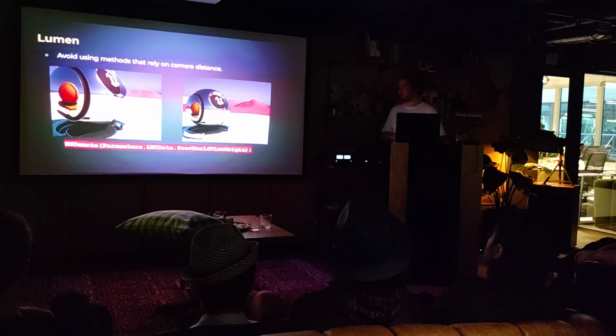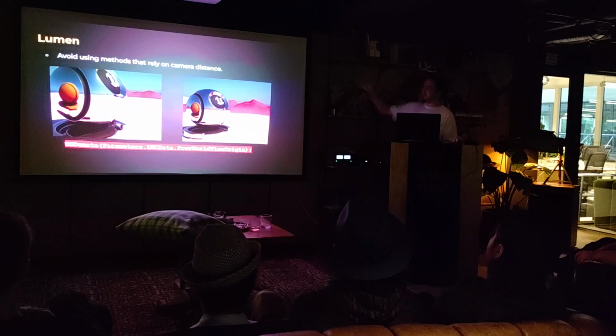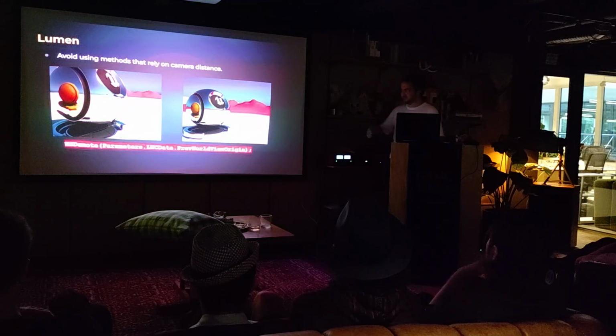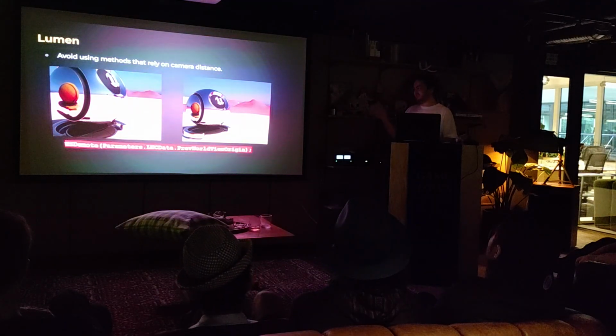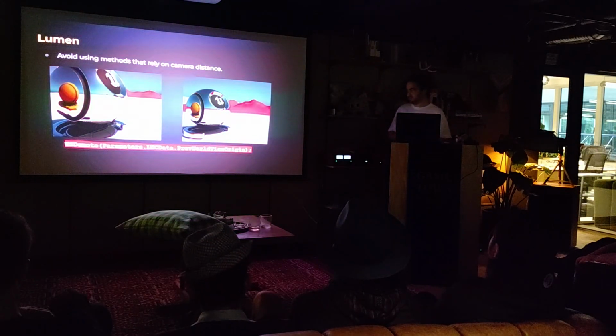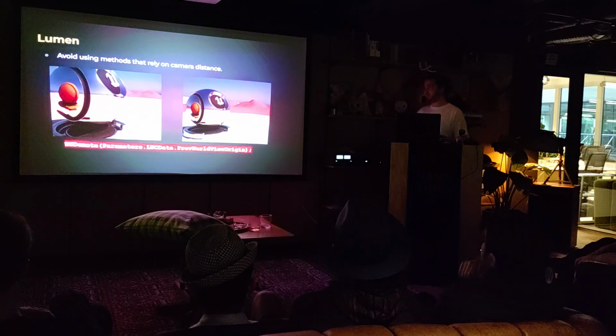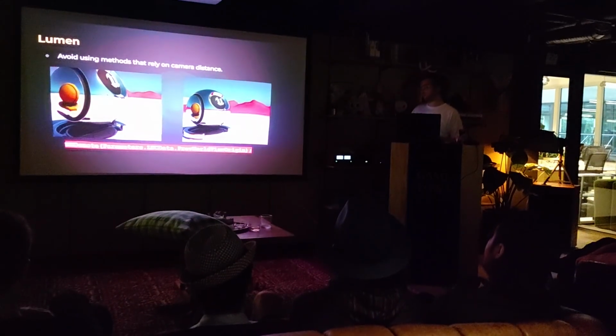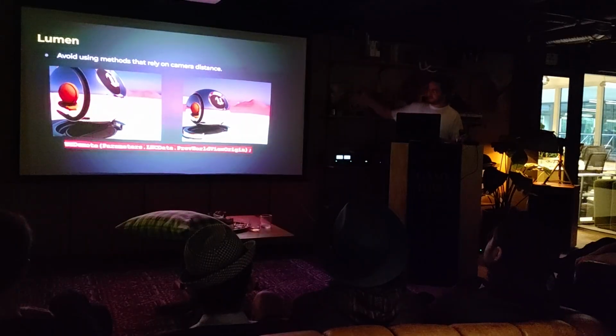Lumen warning. Avoid using methods that rely on camera distance, especially on landscapes. This is not really related to the RVT patches, but if you still reference camera position, Lumen has no idea. But you can use this small little bit of code in a custom node to get the camera's previous position, which is just good enough for Lumen. On the left side, you have one where it references the camera. On the right side, it's referencing the previous position of the camera.